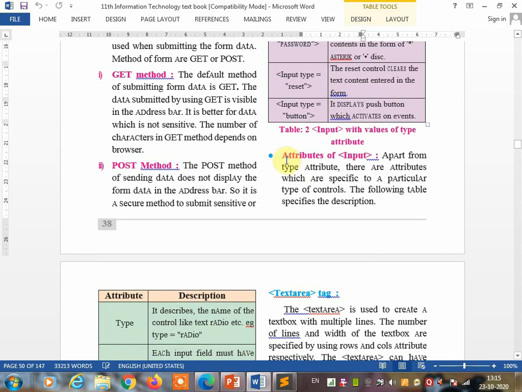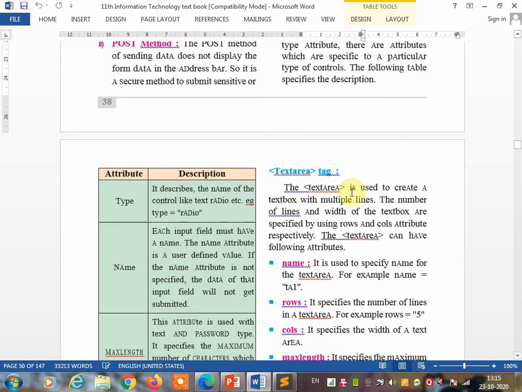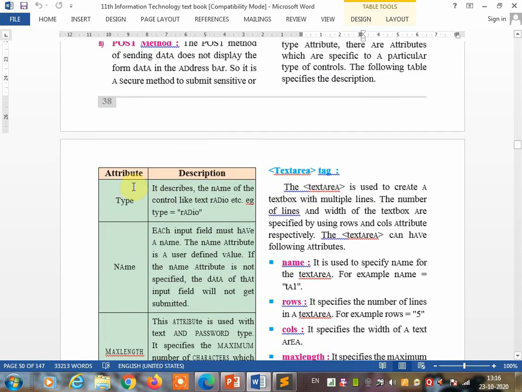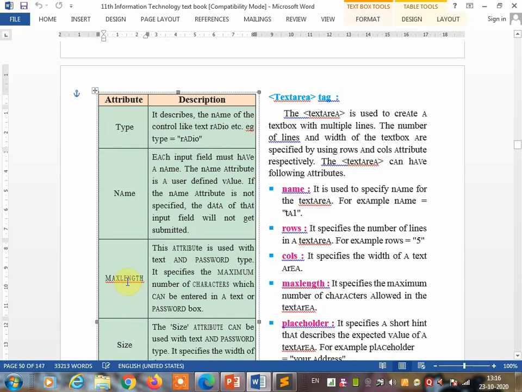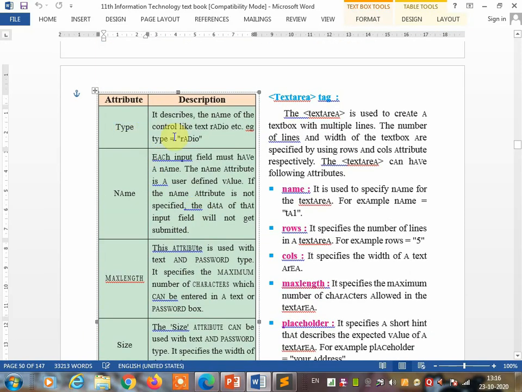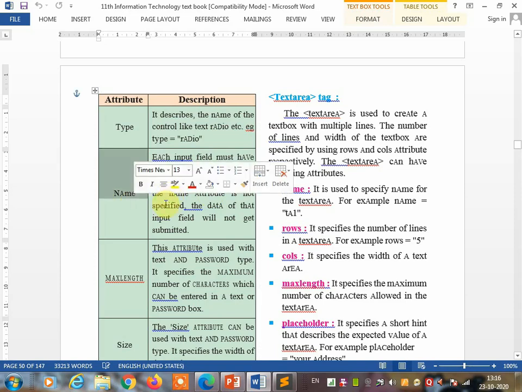So we are going to learn the attributes one by one. All the attributes we are going to learn for creating the form. In the input tag there are some attributes: type, name, maxlength, size, checked, etc. The type describes the name of the control. Input type equal radio means a radio button, input type equal checkbox means a checkbox, and input type equal text means a text box will come. Name is an optional attribute; it is not necessary to give it every time, but you can give it to identify.